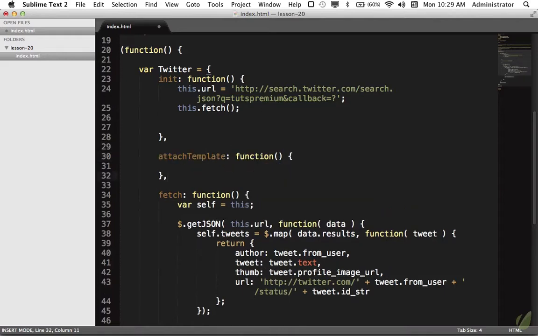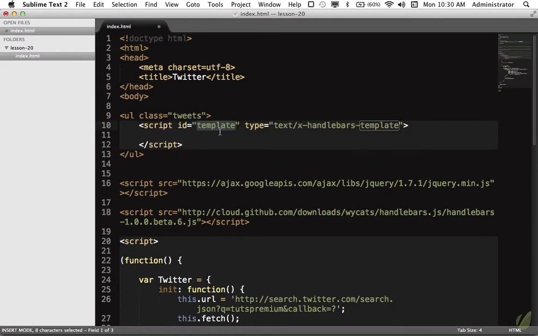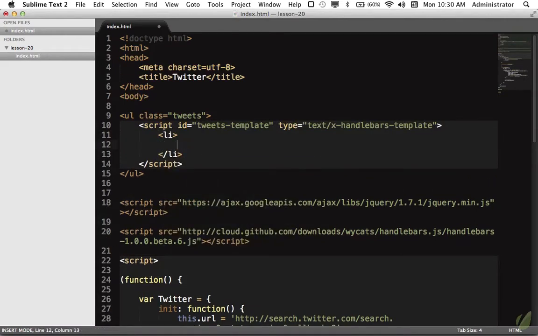Now that means because we want to attach this to a template, we need to create a template. So right up here, we have our UL with the class of tweets. Within here, we will create a new one. For now, we'll call it tweets template. And within here, let's get started. We are going to have a list item. Next, we want an image that will be the user's thumbnail.